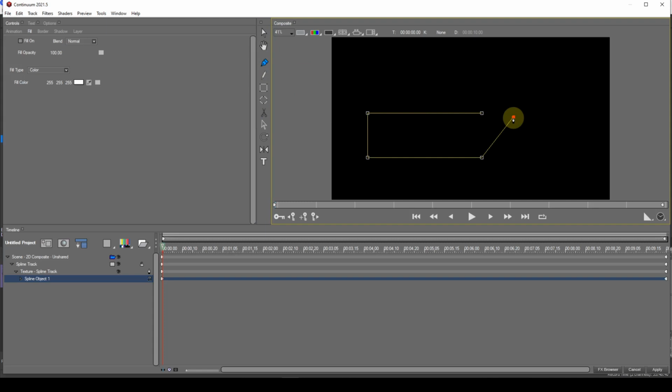Be aware that there's a bit of a problem with the Scissors tool. If you select a spline object by clicking on it in the composite display, then try to select a cusp, you'll fail to do so. Let me show you.